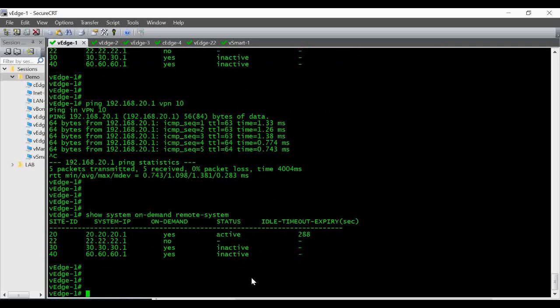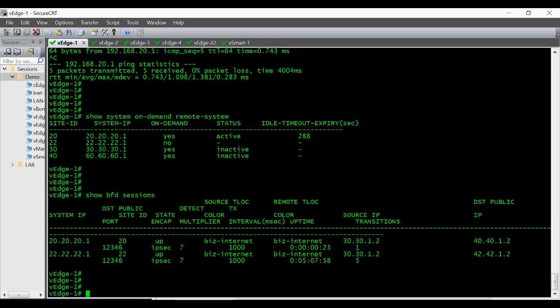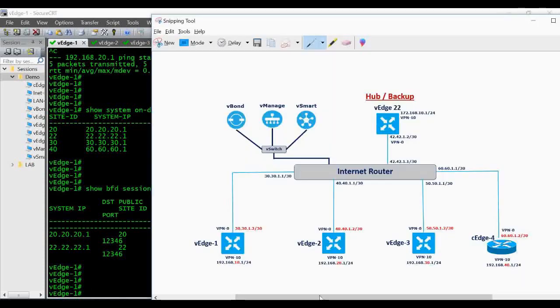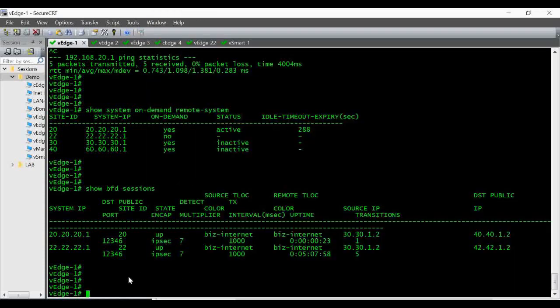status became active, and immediately you can see show BFD sessions. You can see I have created a BFD session towards my 40.40.1.2, that is nothing but my WAN IP address of VH2. And also one more command, show OMP routes received.